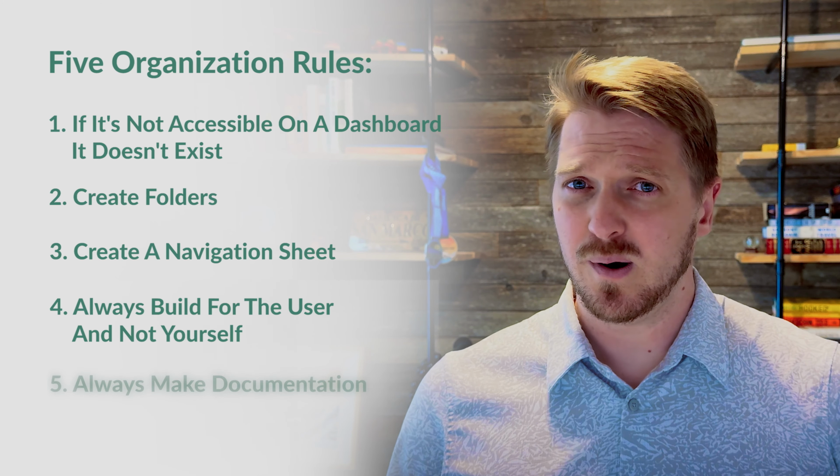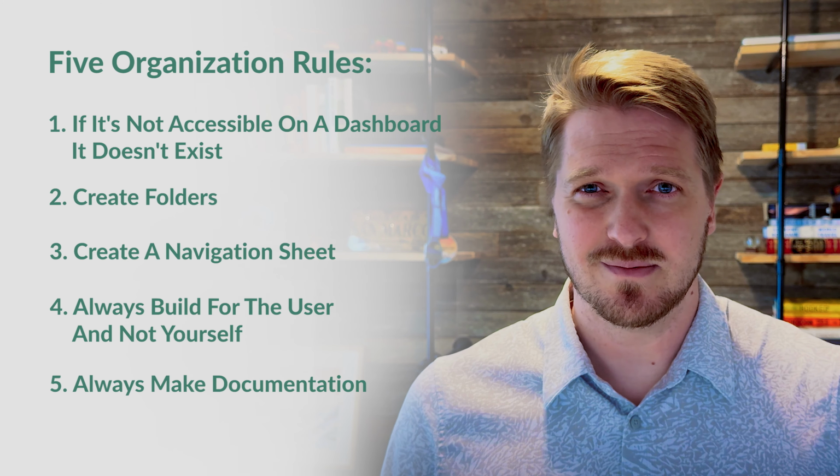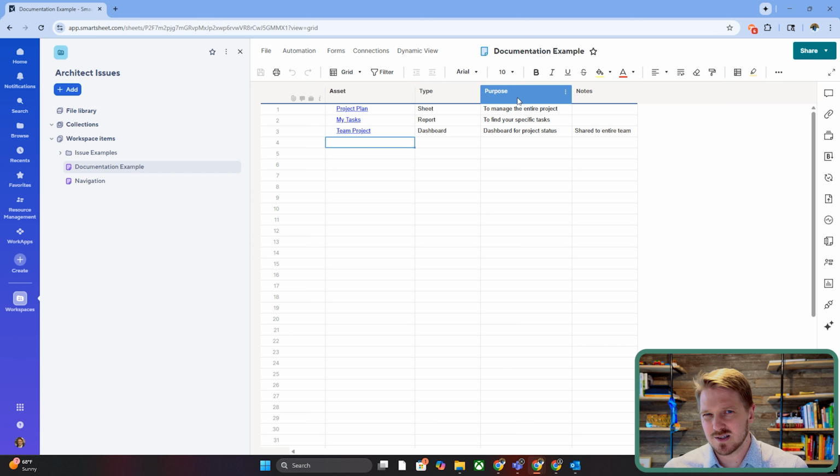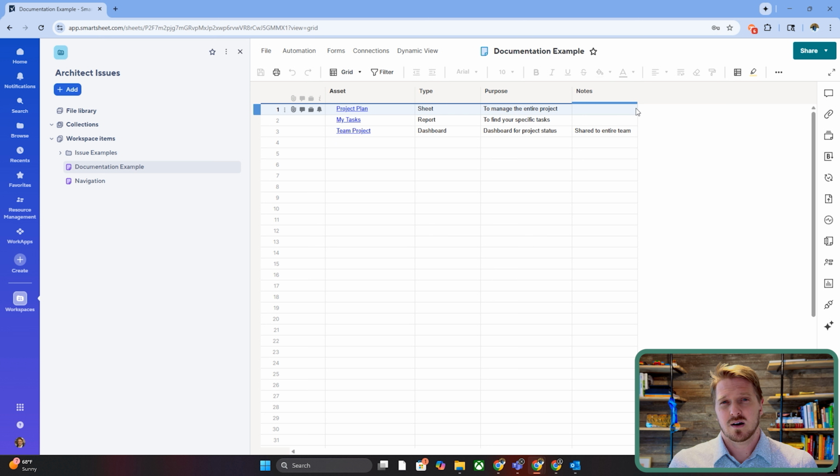So number 5, always make documentation. You don't have to be crazy with it, but this simple documentation sheet I have here is the bare minimum. You should never be making that many assets in Smartsheet and not having some sort of place where you've documented what they are. Otherwise, you're going to have trouble understanding what you've built in the future.